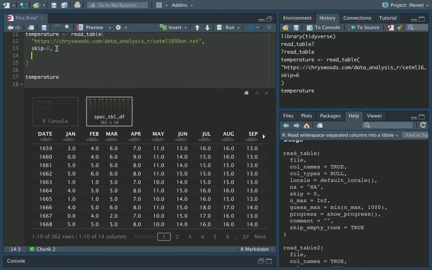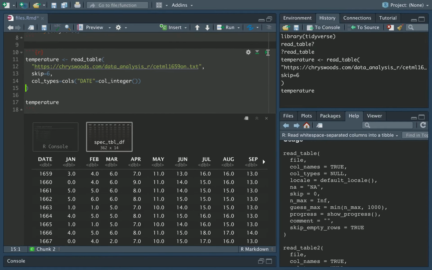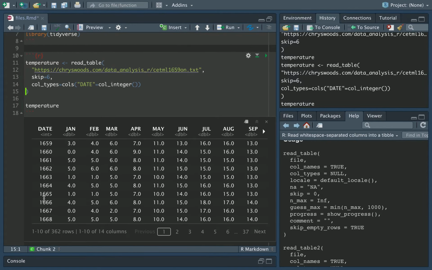So let's maybe set the data type as an integer. So we'll do col_types equals cols, date is going to be equal to a col_integer. Okay, let's see what this gives us. Okay, our date's an integer. The rest of the months are now doubles. This is all looking pretty good.